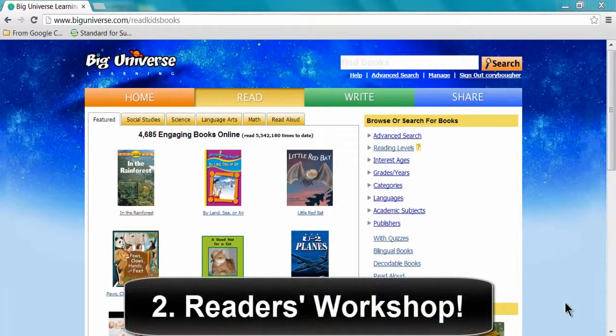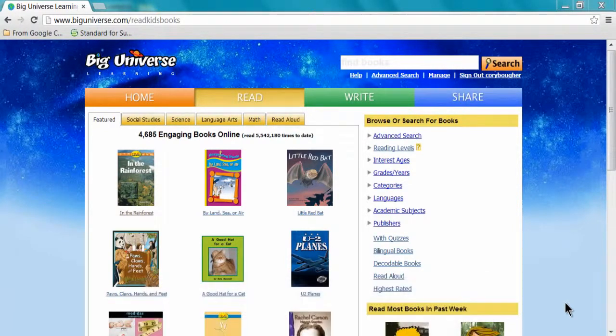Secondly, you can use it in Writer's Workshop. You can open Big Universe on the Promethean board and use a book for a mini lesson example. And during independent reading, students can choose their own books based on their reading level.